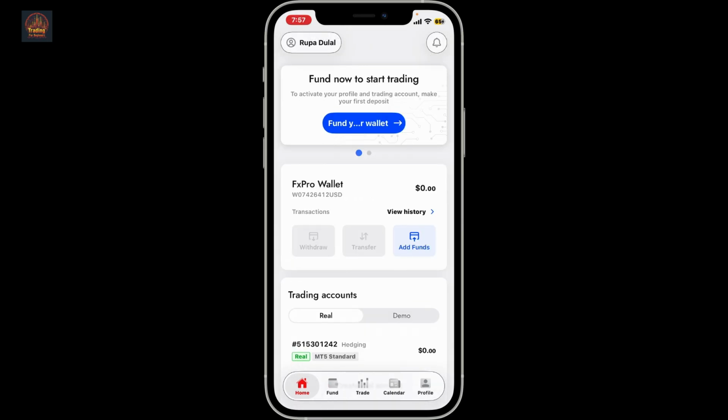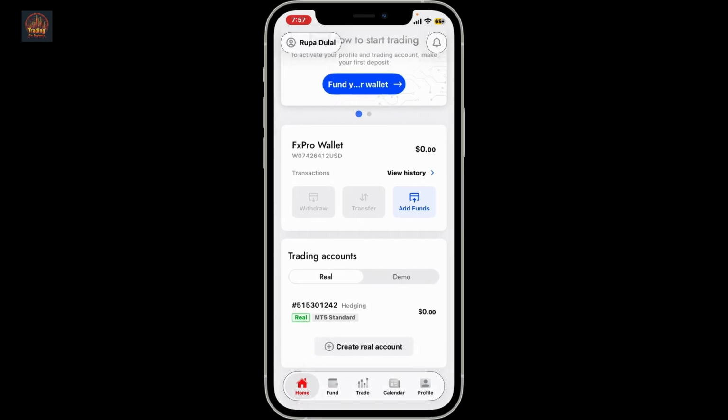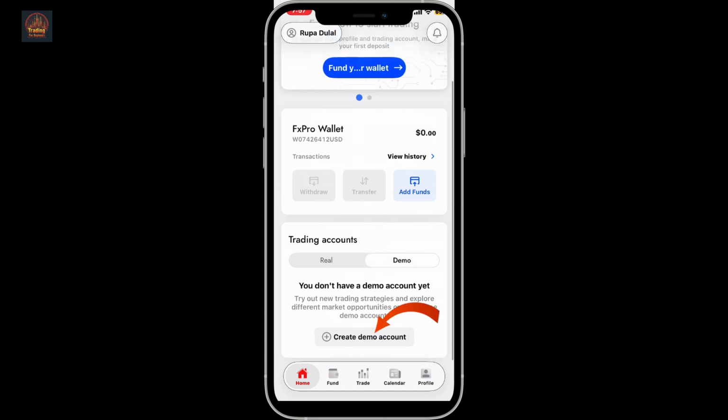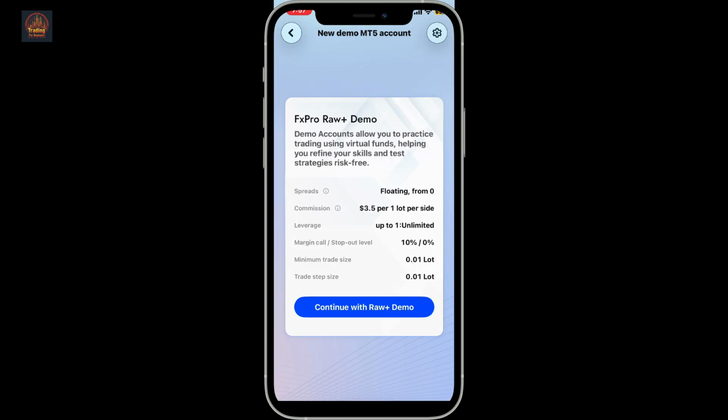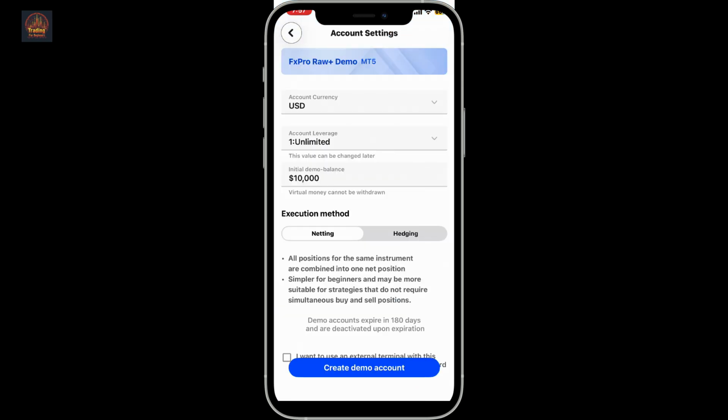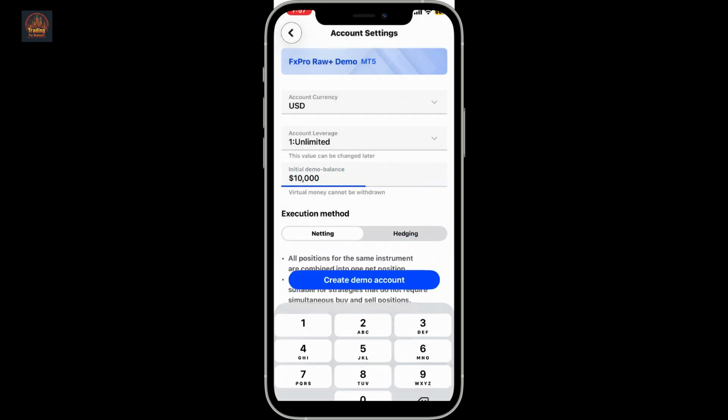Once you're logged in, go to the bottom from the home page and you'll see two different options under trading accounts, that is real and demo. Tap on demo and click on create demo account underneath the demo option. Now, click on the continue with the Raw Plus demo option and on the next page, select your account currency, your account's leverage, and the initial demo balance you want for your demo account.